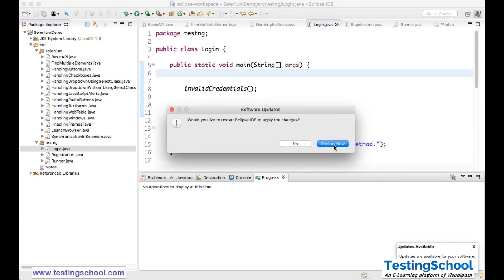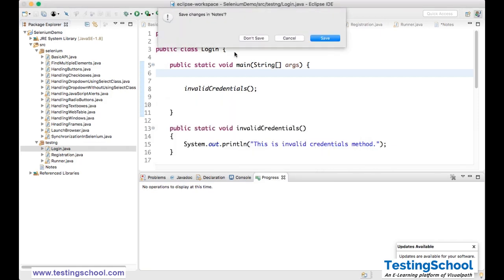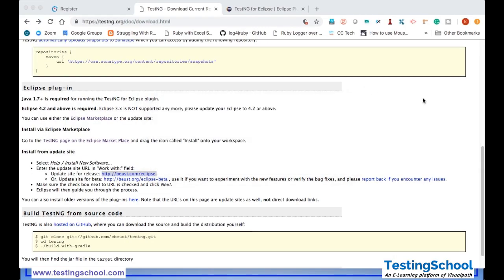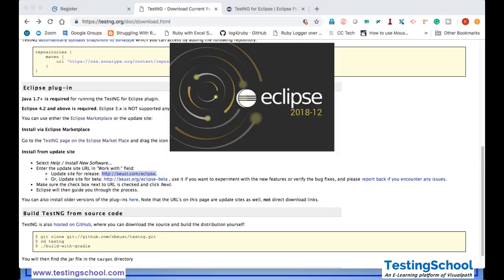So now you need to get the effect of these changes. You need to restart. So I'll click on Restart Now. Save changes in notes. Yeah, save. I have some changes in the notes. It is asking me to save before closing that. So it will take some time to launch Eclipse again.